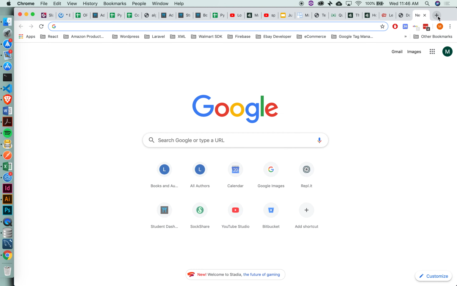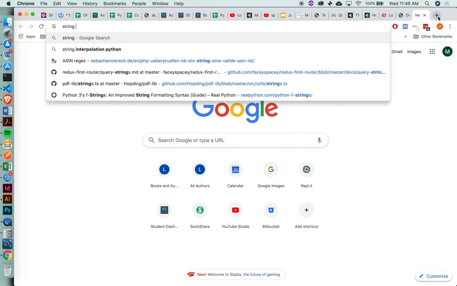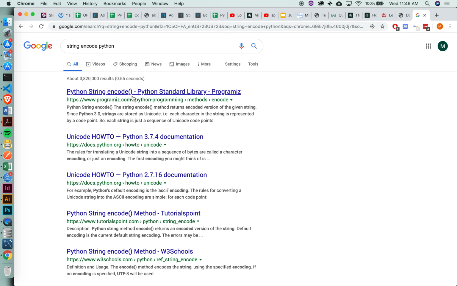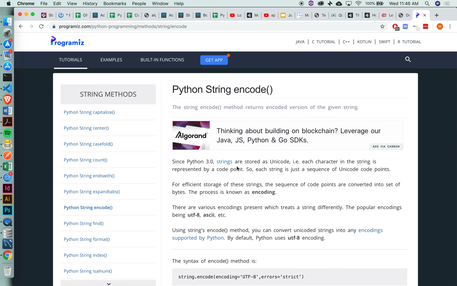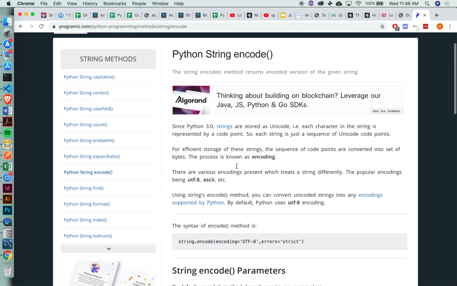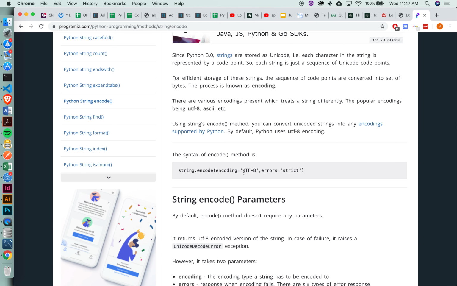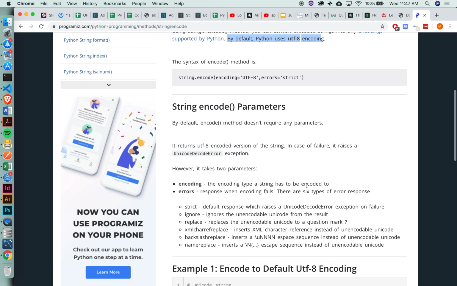Let's look it up. String encode Python. Encode. It returns an encoded version of the original string. Okay, so I guess we could theoretically encode it with a different type of encoding other than UTF-8. And I believe it would set it as UTF-8 by default. It says right here. So it doesn't require any parameters.